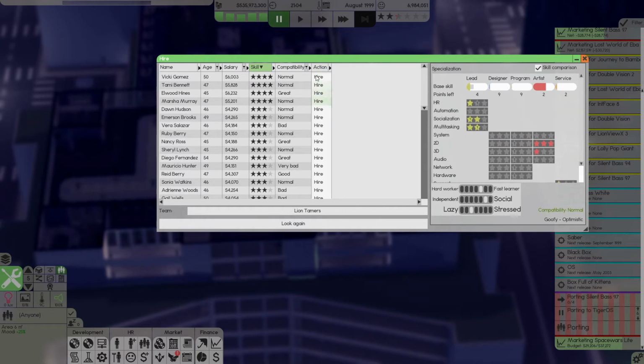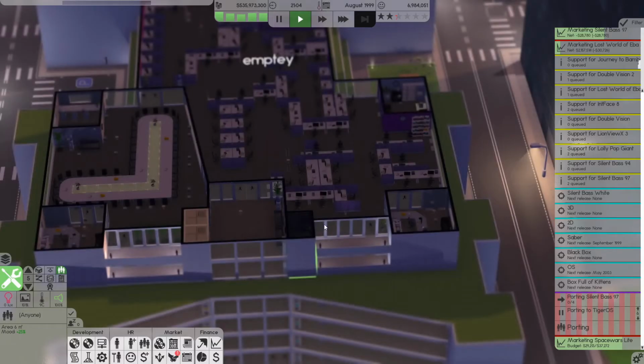What if we took the top four? We'll go 1, 2, 3, 4. Like that. So that's 4 artists. Which doesn't seem a lot, but that should be fine, right? 4, 5, 6. Okay, 6 artists.